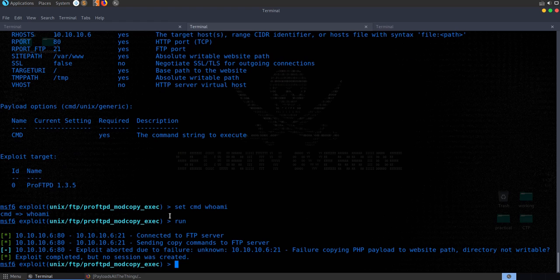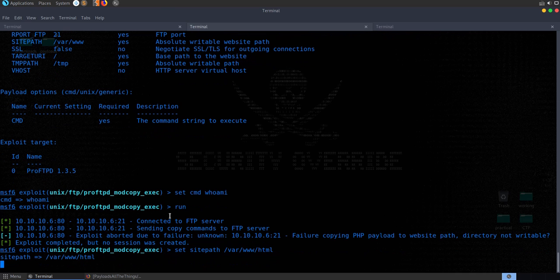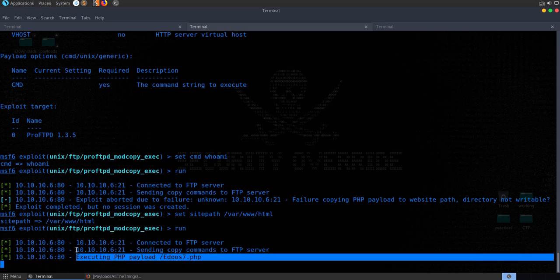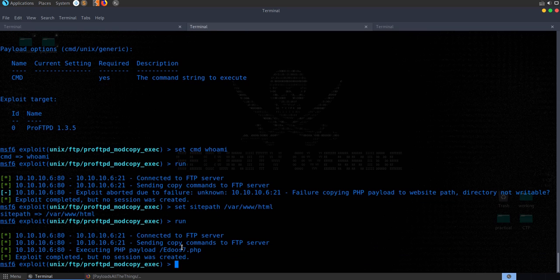Okay, we might need to change the site path. Let me set the site path to /var/www/html. Let's try and run it again, and you see it's actually managed to execute a PHP payload in this case, so hopefully it'll come back with no session was created. Okay, let me try that again. Let me change the command to something else.